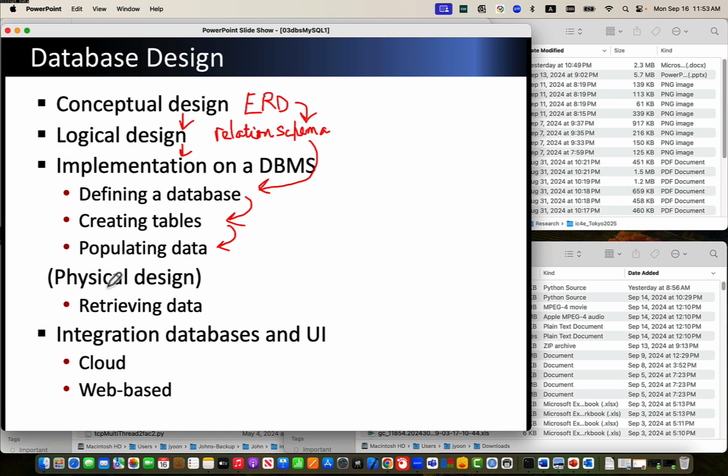Meanwhile, we may do a physical design, retrieving data. Once we have this, then we have retrieving data. In order to retrieve data more efficiently, then we can make a physical design.